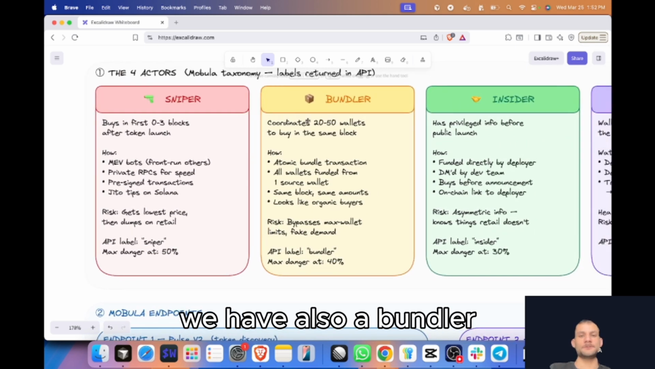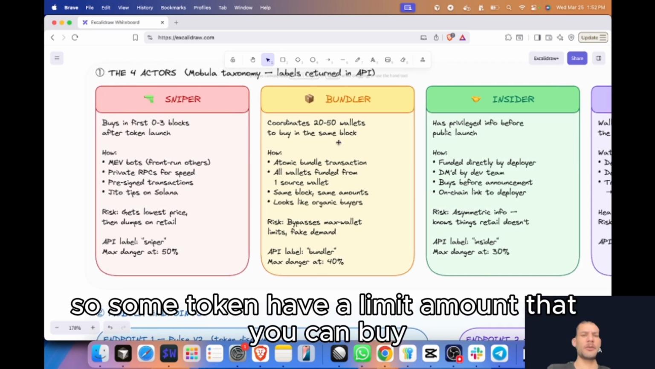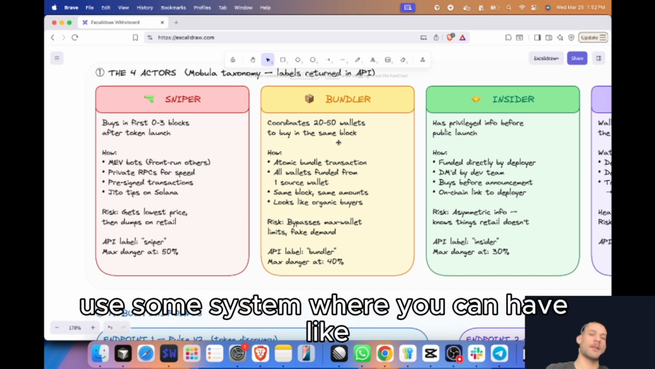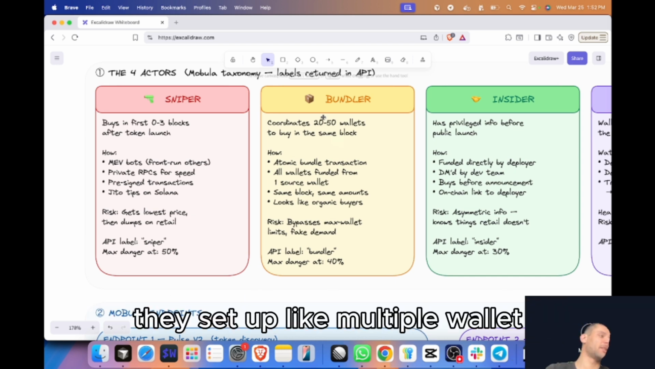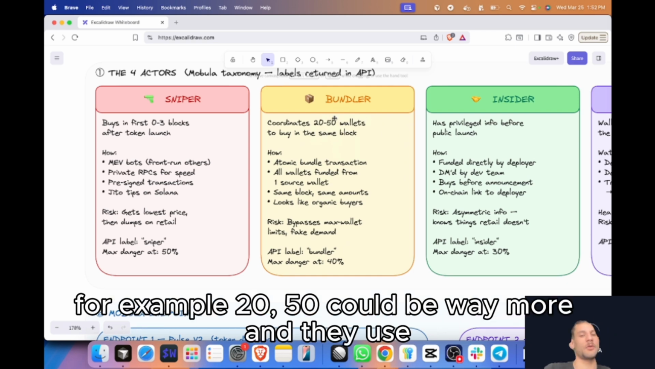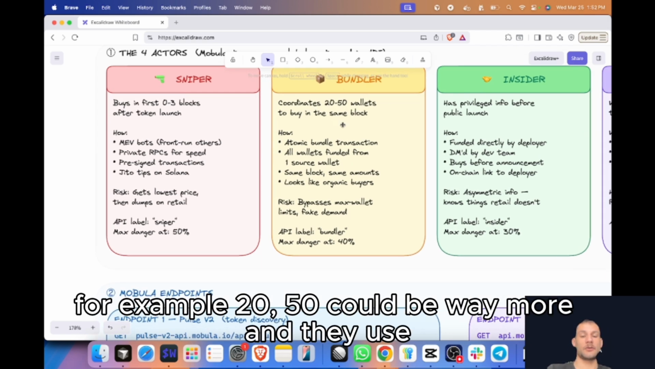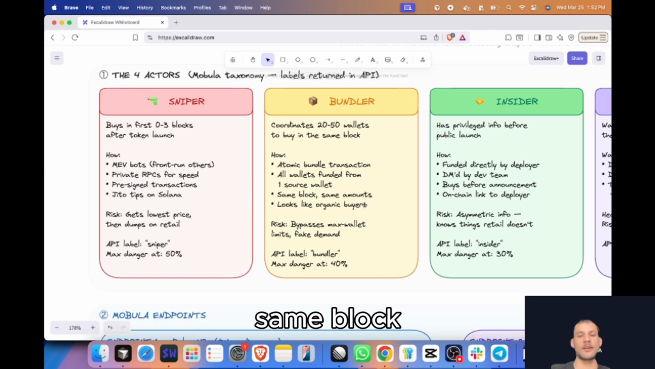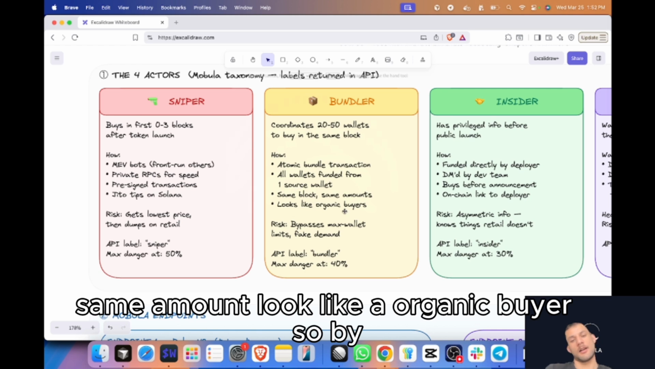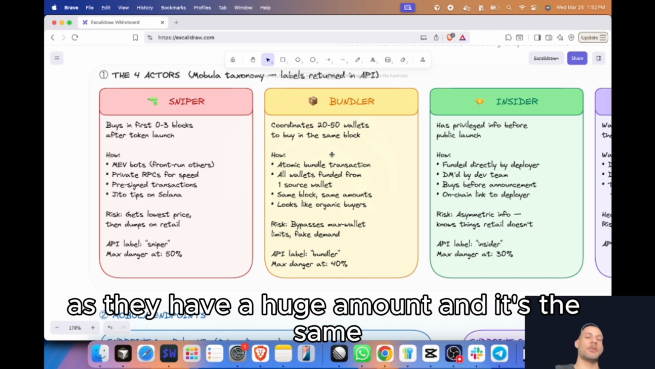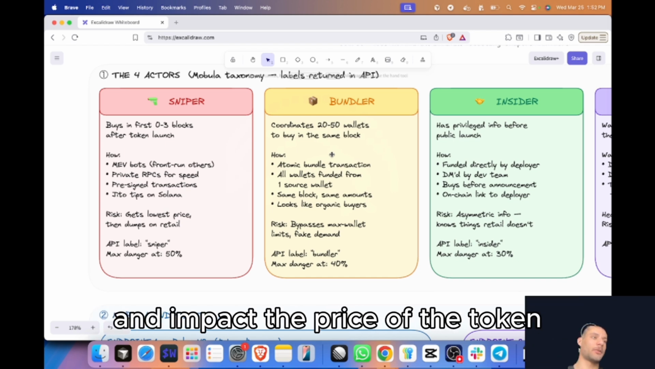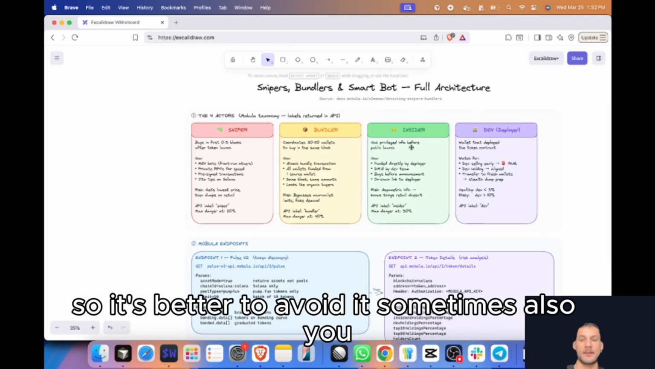We have also a bundler. Some tokens have a limit amount that you can buy, and some people, to bypass it, set up multiple wallets, for example 20, 50, could be way more, and they do it with atomic bundle transactions. All wallets are funded from one source wallet, same block, same amount, looking like organic buyers. By bypassing the limit, as they have a huge amount, and it's the same, they can dump their bag very easily and impact the price of the token. So it's better to avoid it.